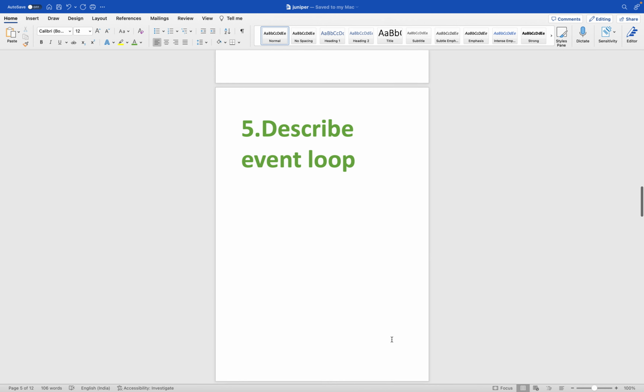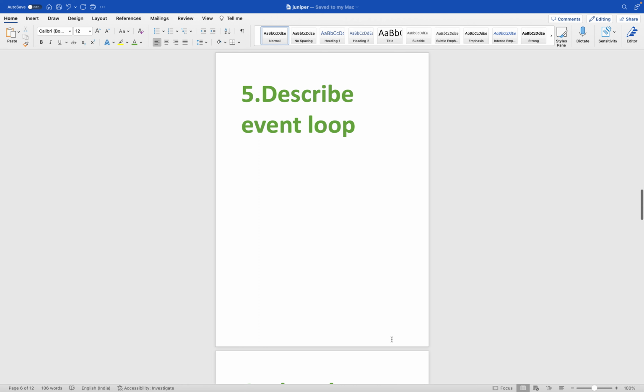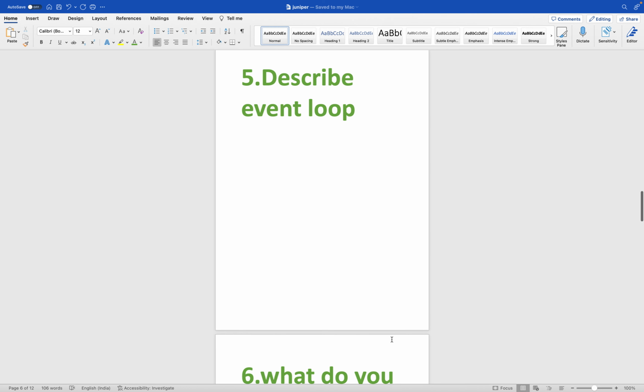The next question was, describe the event loop. How do asynchronous operations work in JavaScript? JavaScript, as you know, is a single threaded application. So how does this event loop help in JavaScript, what is the basic principle of the event loop, how does it work? This was the question.